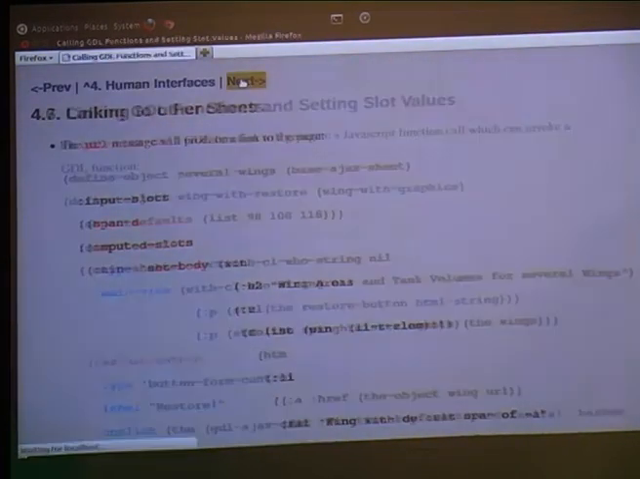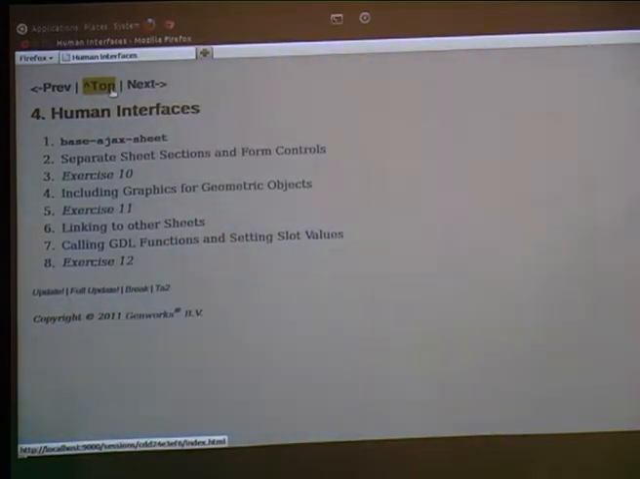And by the way, this is available on GitHub as of this morning. The GDL core system is licensed under AGPL.